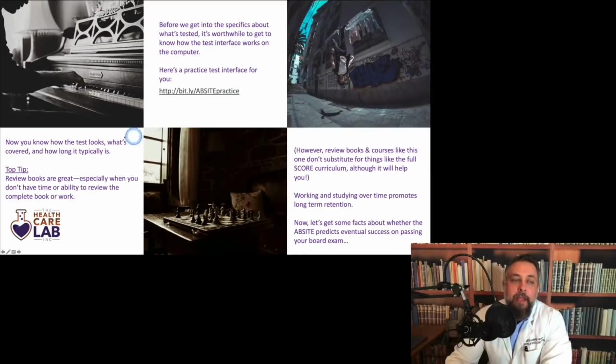Okay. Now that you know how the test looks, you know what it covers, you know typically how long the test is, just remember, again, review books are great, especially when you don't have time or the ability to review a complete book or a complete work. But they are review books. There's no review book that contains every single thing you're going to want to know. God knows we tried when we made Absite Smackdown, but every review book that you look at does not have every single thing that you may need to know.